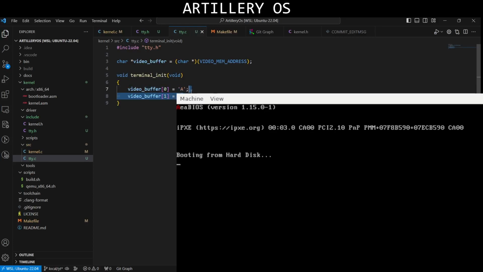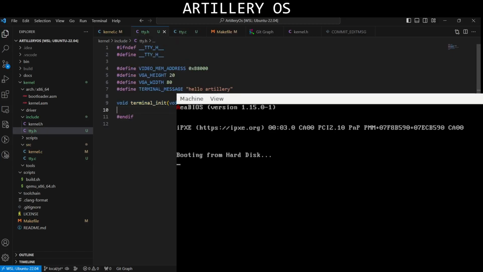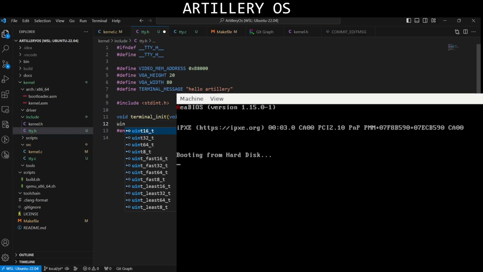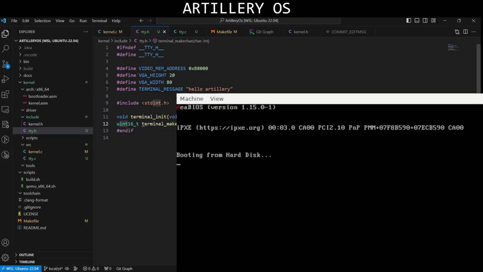So as you see, this is not a very useful usage of the video buffer. So let's create a new method. I'm going to need to include stdint, I guess, for this, and this is going to be 16 bits. terminal_make_char, and this will get a character and an int. Okay, this is for our character and this is for our color integer.